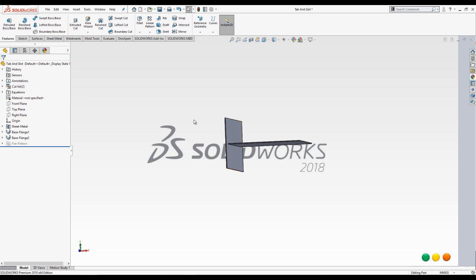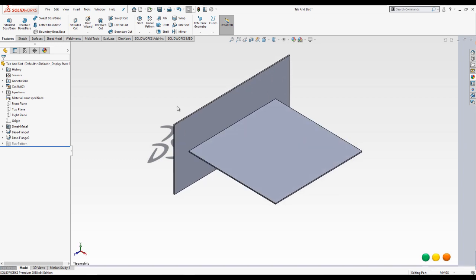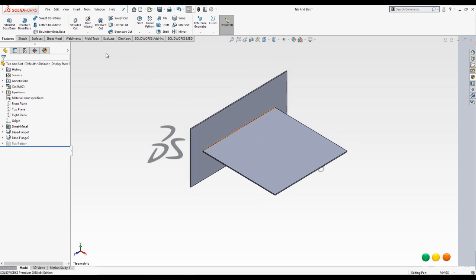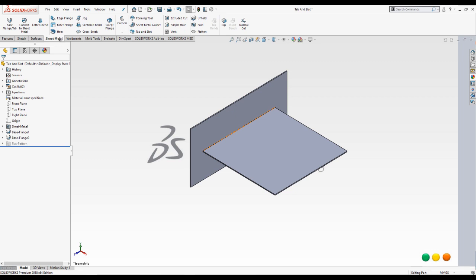SOLIDWORKS 2018 tab and slot feature can be used for this purpose. Tabs and slots can be added to the adjoining components to form an interlock between them. Tabs and slots can be created on parts, assemblies, as well as multi-body parts.